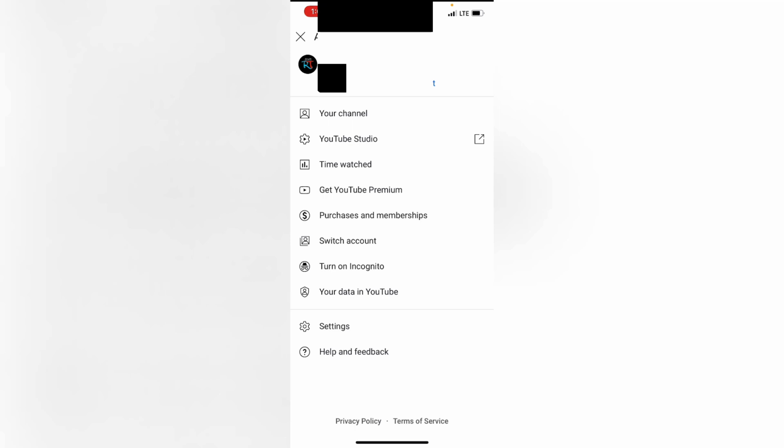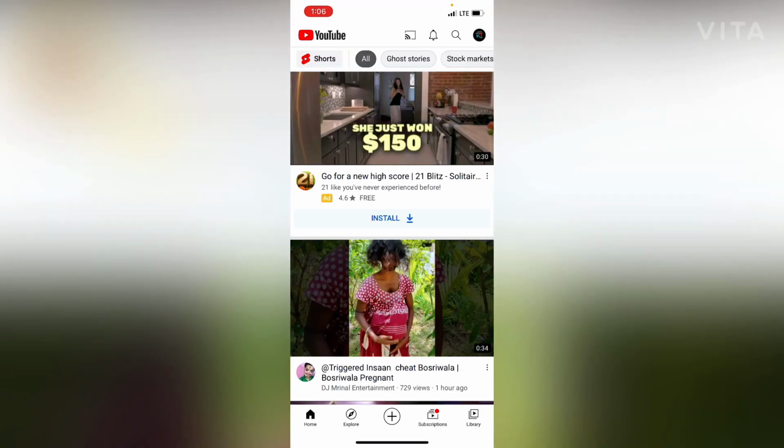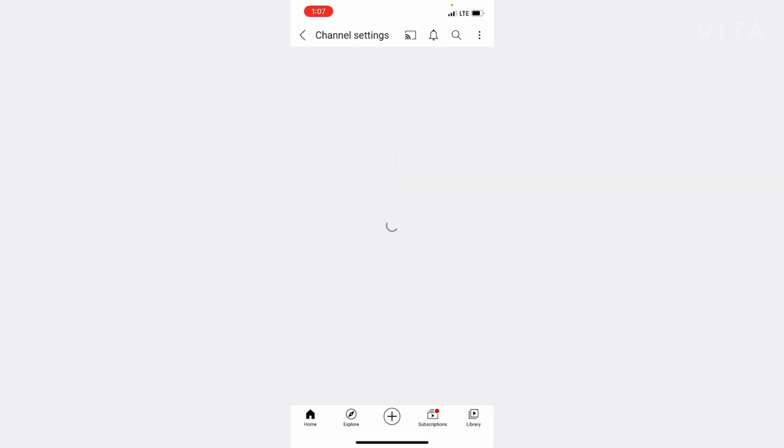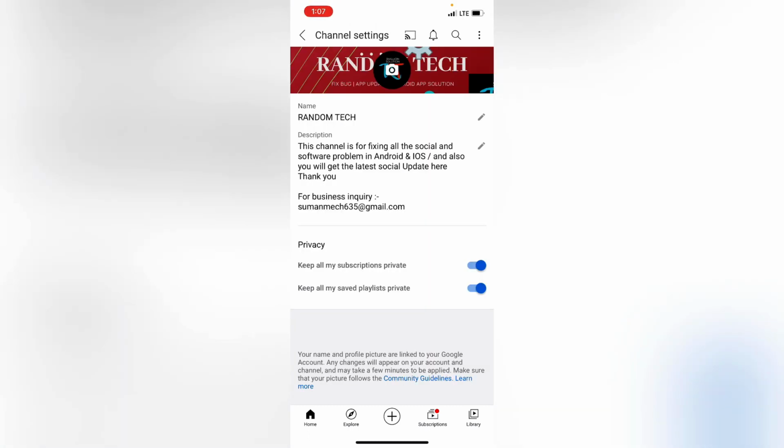So now what you have to do, you have to click on your channel option, and then this type of interface will pop up. So what you need to do here, you can see the channel edit option. Simply tap on channel edit, and then this type of interface will pop up.